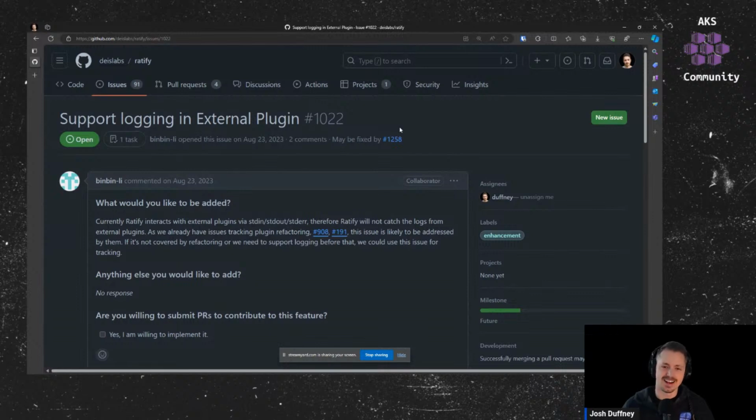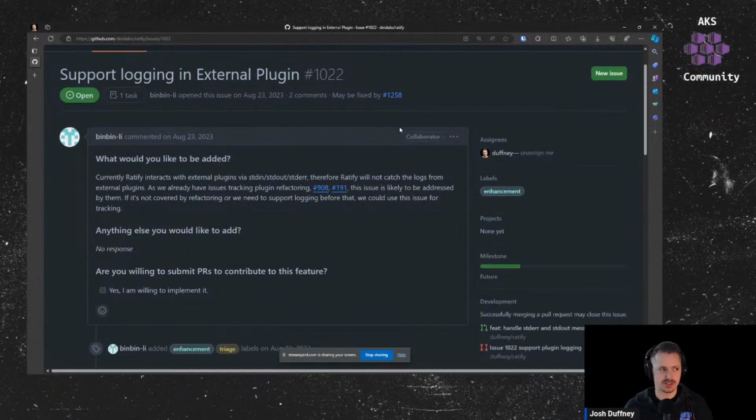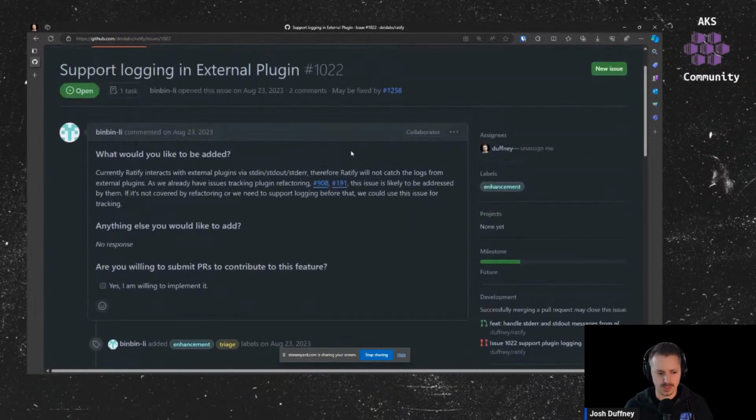Long time no see. Yeah, so to set the stage here, let's first get our heads wrapped around the problem. There is this issue. The issue has some good text, but the context I have here was also a couple of conversations with the maintainers of the project. Currently, Ratify interacts with external plugins via standard in, standard out, and standard error. So there's this JSON that gets passed into the plugin through standard in, it gets configuration, and then the plugin does some stuff. In this case, it verifies some kind of OCI artifact, and then sends the result back over standard out and standard error.